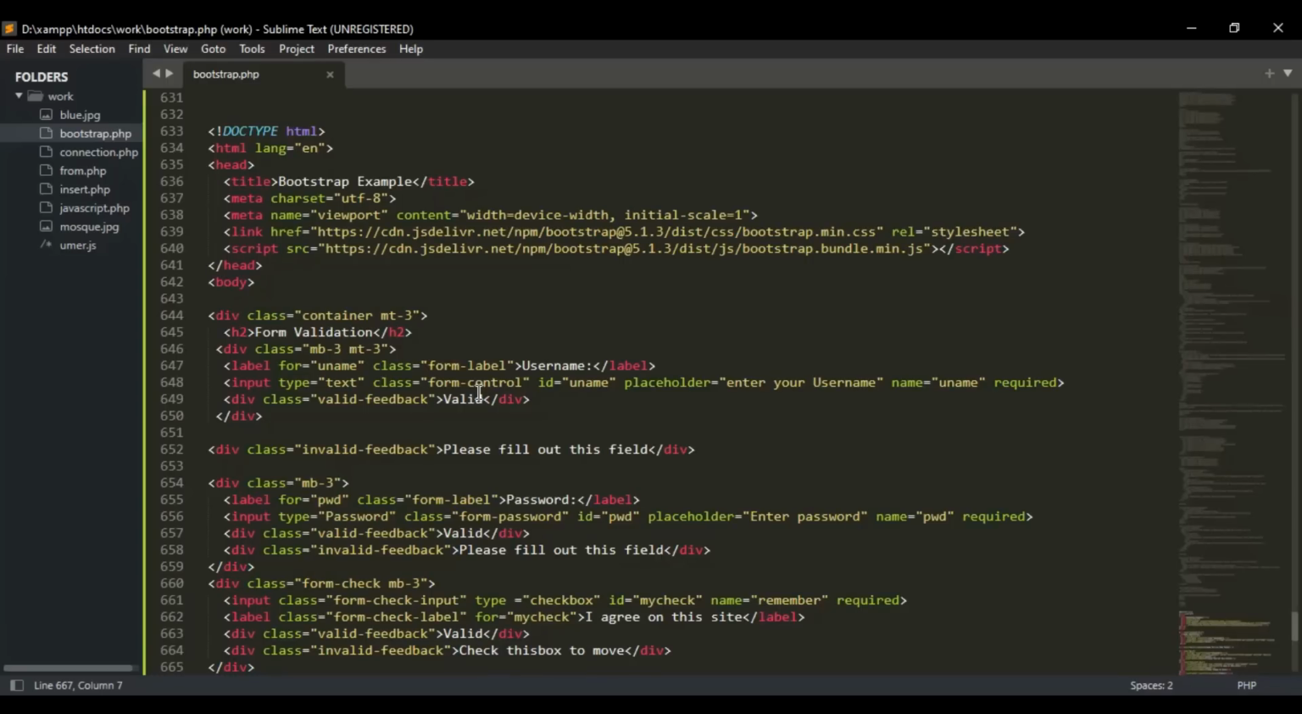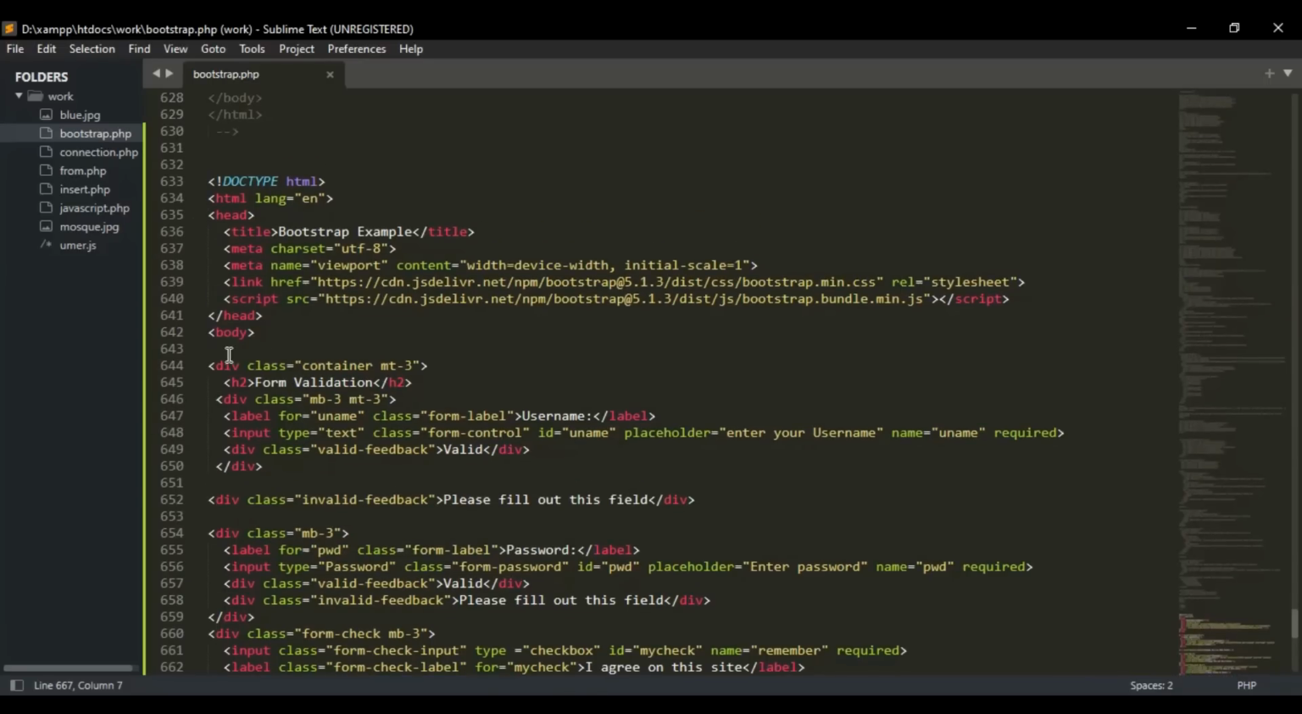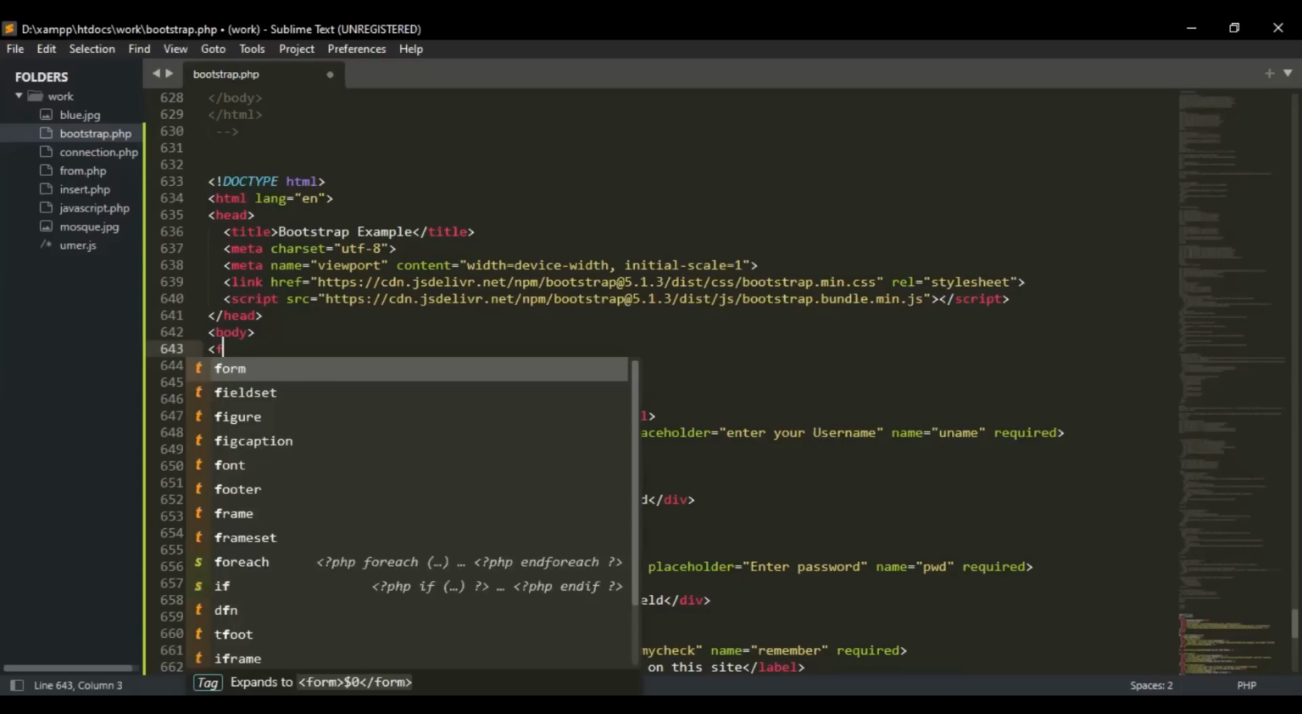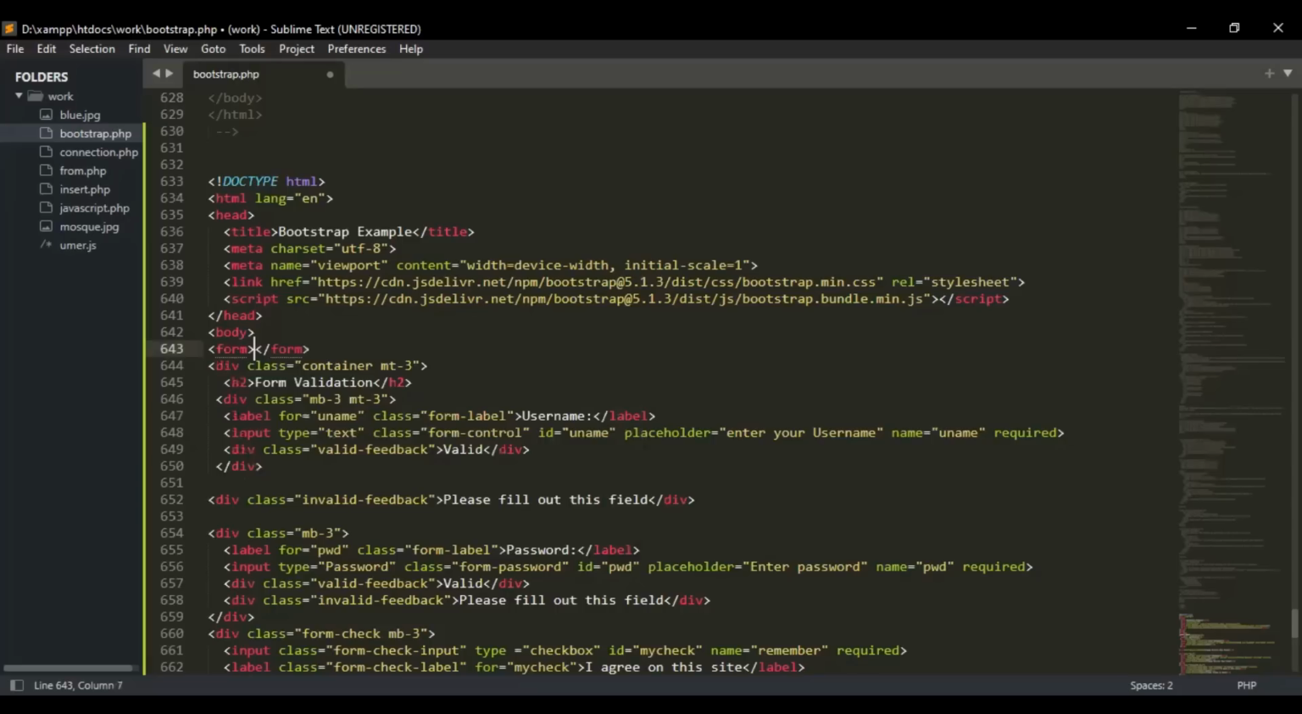The form tag is actually required because it checks whether the user has entered both fields or only a single field. So we need to define where we start this one. Let's say we start here, before the div. Before this we need to define the form tag.